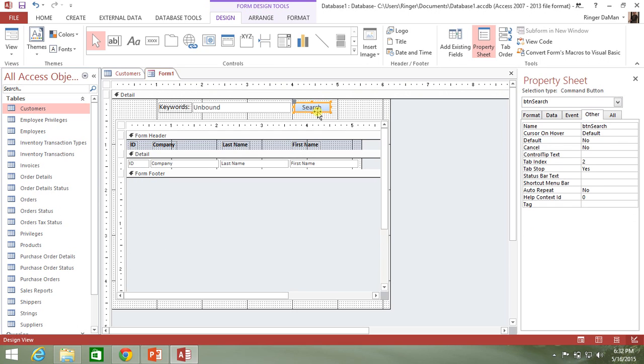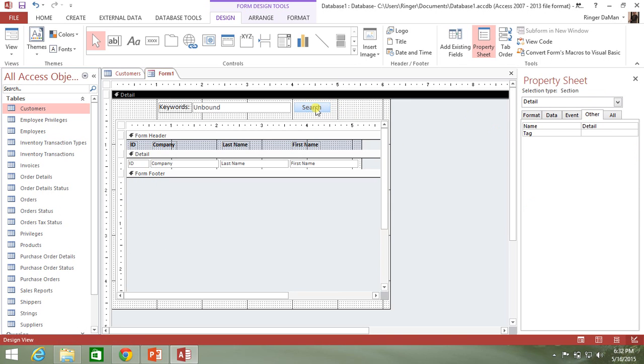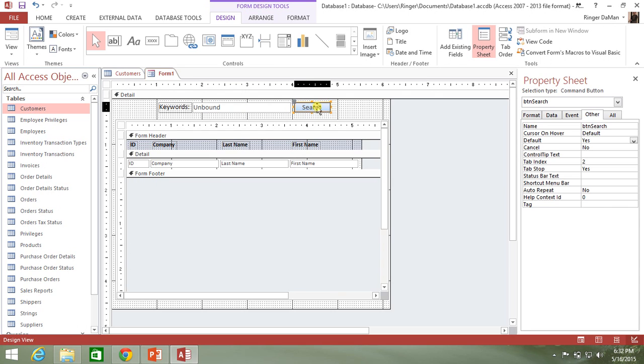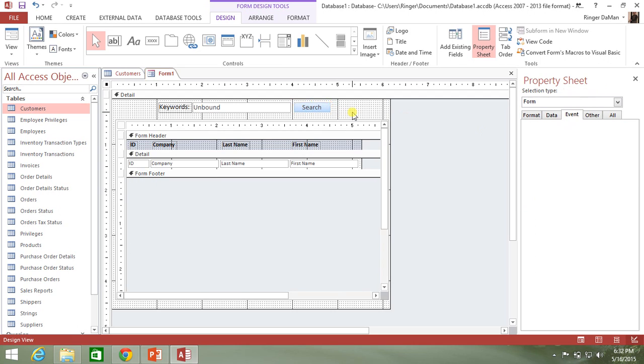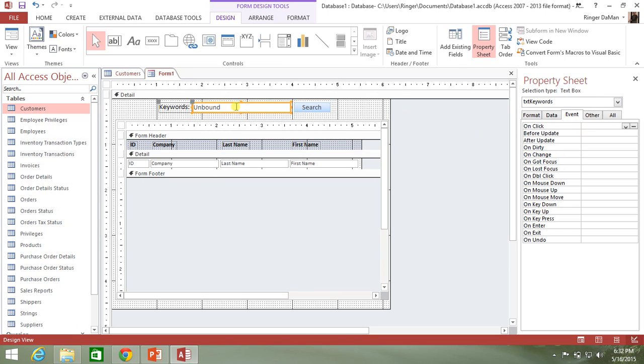You can set that by going to the search button and changing the default property in the other tab to yes. And when you say that this is the default button on the form, that means when the user hits the enter key while they're on this form, it's going to act as if you just clicked on that search button. So it's going to trigger the on-click event when the user hits the enter key on their keyboard. So essentially they're going to be able to type in bishop, hit enter, bishop. I should be able to type my own name, shouldn't I? So they type that in and then hit the enter key, and that would act as if they just went over here to the search button and pressed on click.